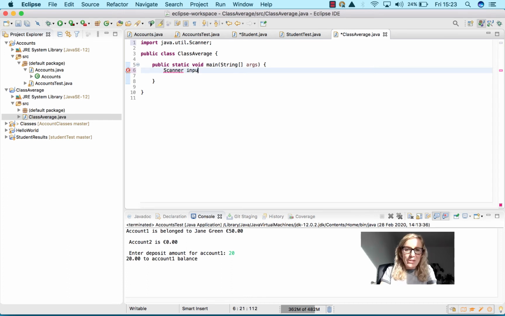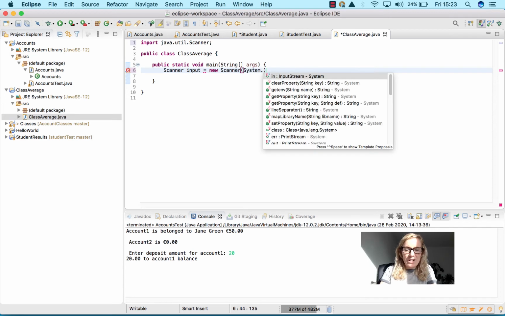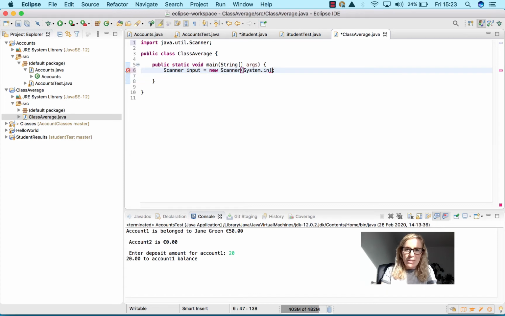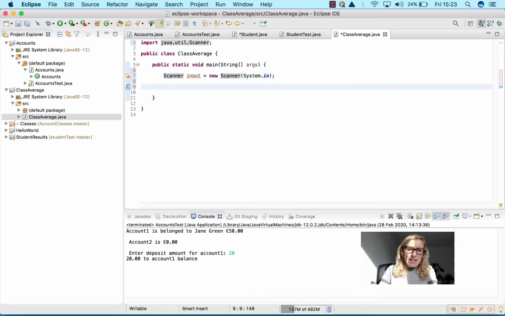You can call it whatever you want. Equals, and then we're going to use the new keyword or reserved word within Java, System.in, the input stream, and closing it with a semicolon as always. With that we are going to use input at some point. Input is the reference type referencing the scanner object.